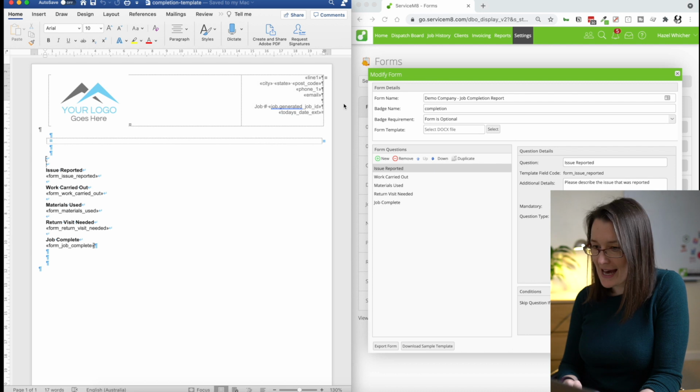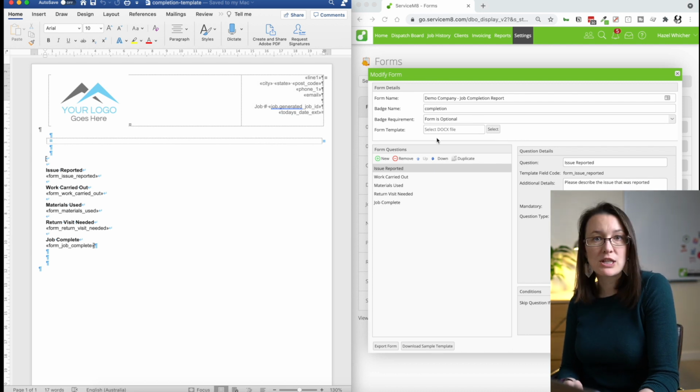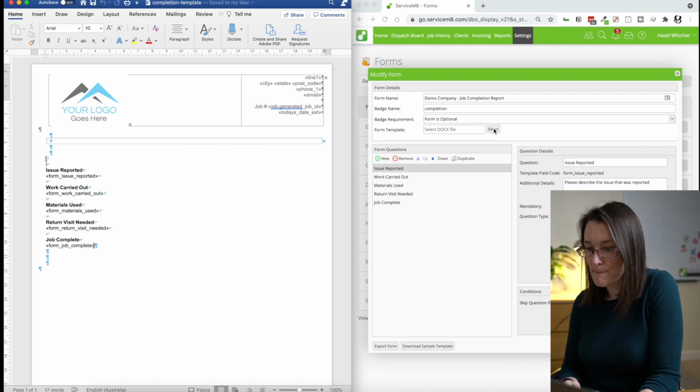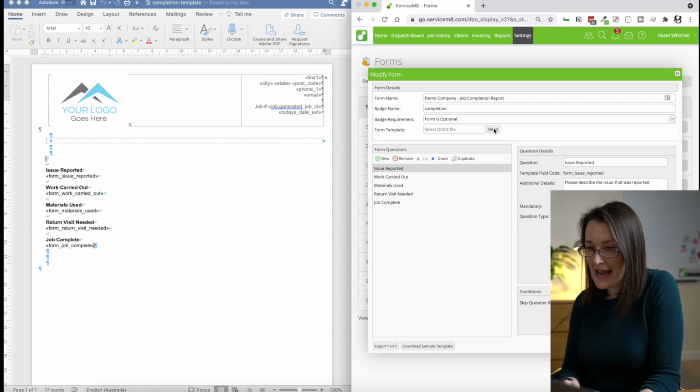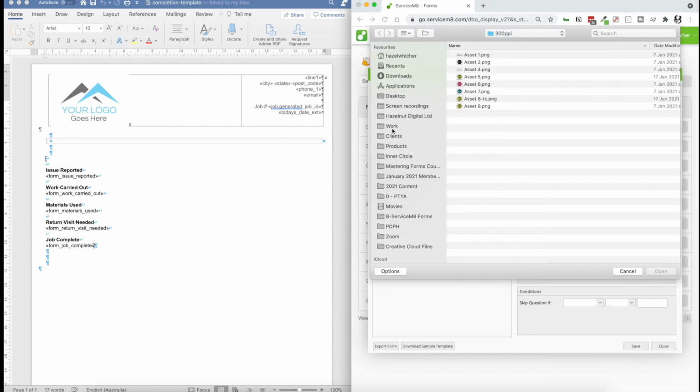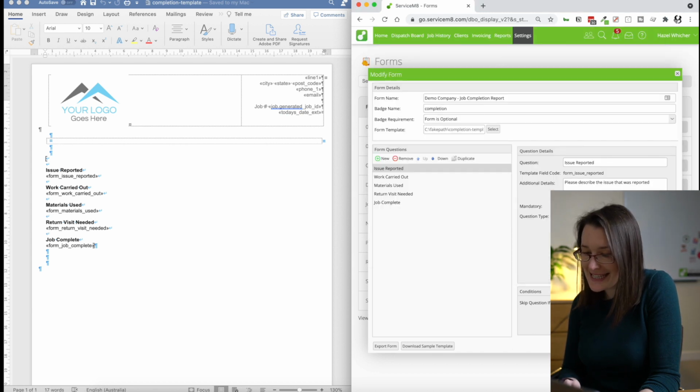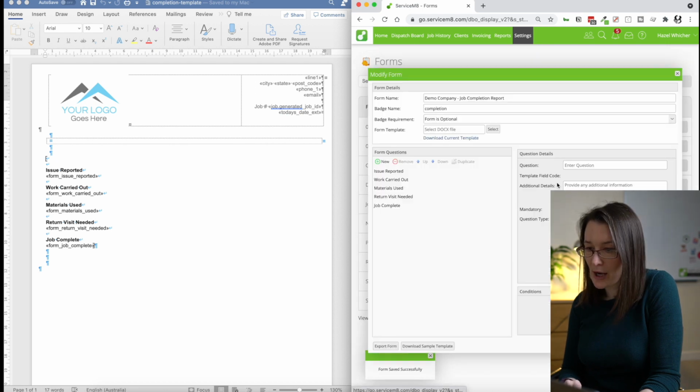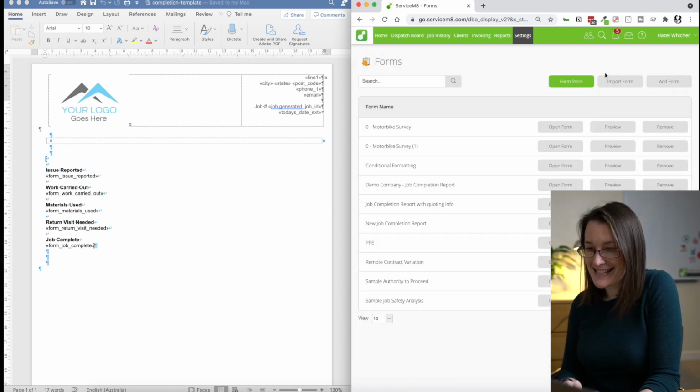Hit OK. And the next thing to do is we want to upload that to our form. So we hit select and we go find it, attach that and save it. And now you can see when we open it, we've got the option here to download current template. So that means that there's a Word template attached. So let's go test this out.